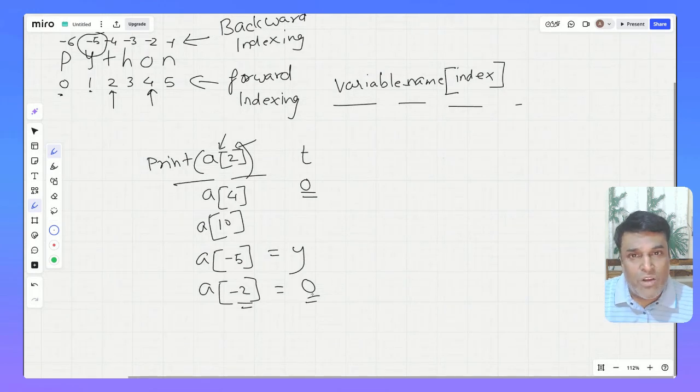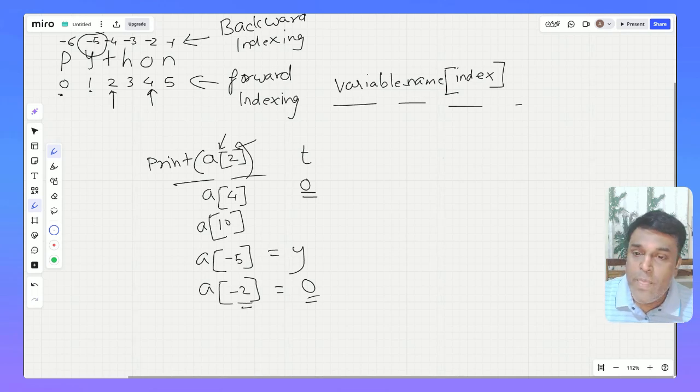So using the backward indexing values also, I can print the individual values or individual characters of that string. Please understand, in Python, everything is actually a string. Even a single character is considered as a string. So when I'm saying character, that's just one particular value of that string. Okay. So this is about the forward indexing and the backward indexing.